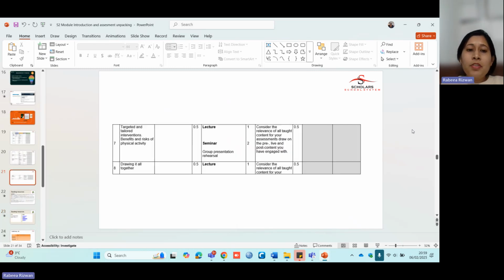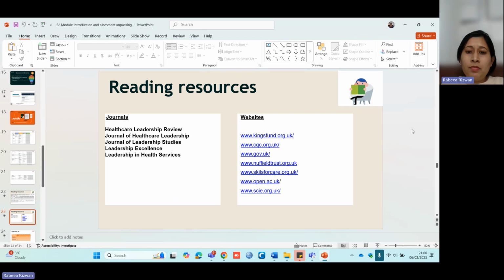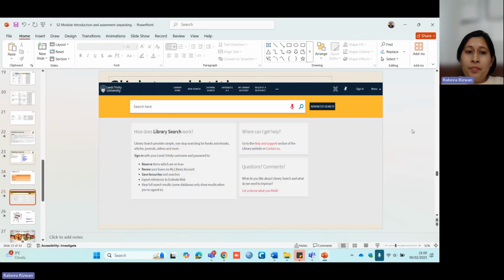In the seventh and eighth weeks you will explore targeted, tailored interventions and the benefits and risks of physical activity, and last you draw all the information together in one place. Here are the reading resources we recommend you read to pass and understand this module. There are further journals and relevant websites you can follow. The total is 30 credits for this module, which means 300 study hours overall.